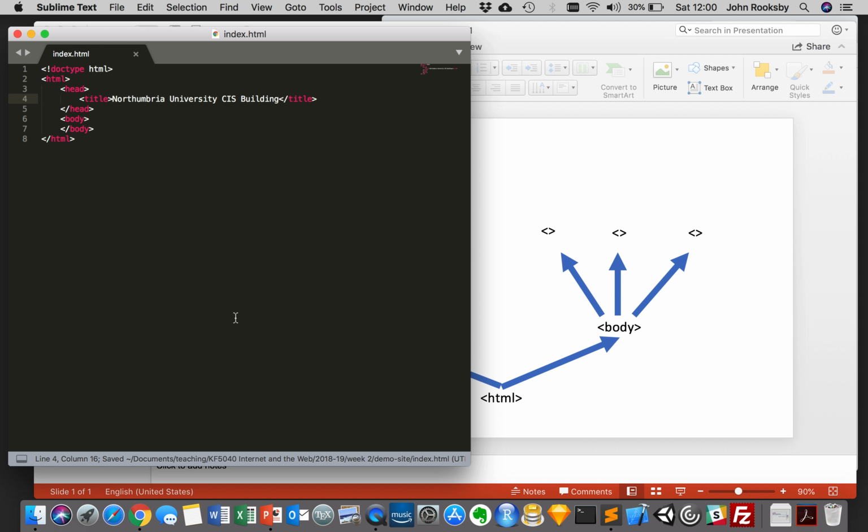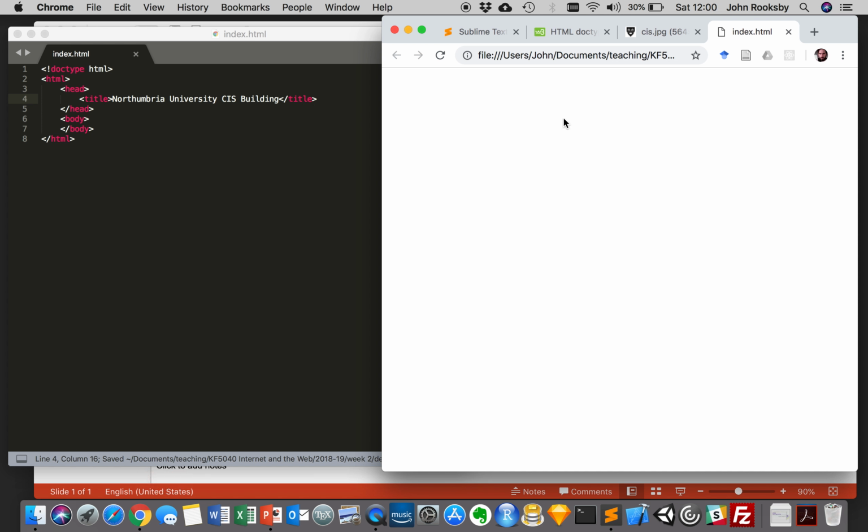So if we save that, we go back to the browser, and if I reload the page, we see that the page remains blank, and that's because there's nothing in the body. The body tells us what should be here, but what we might notice is that up here in the tab, we've got the title now. You can just see it there. If I leave the mouse over it, you can see the pop-up says Northumbria University CIS building.